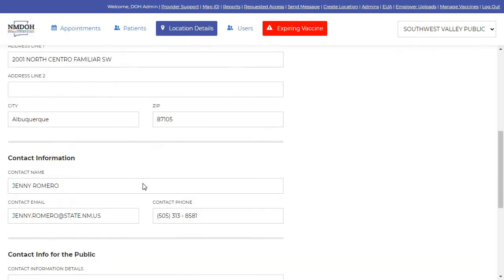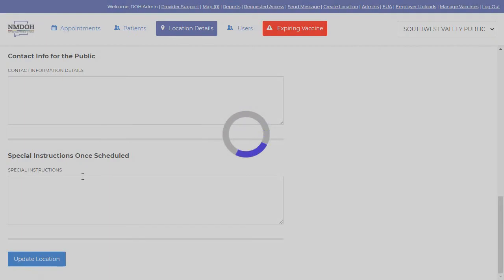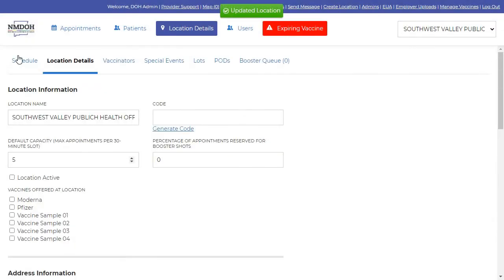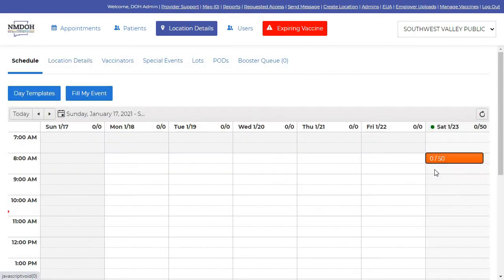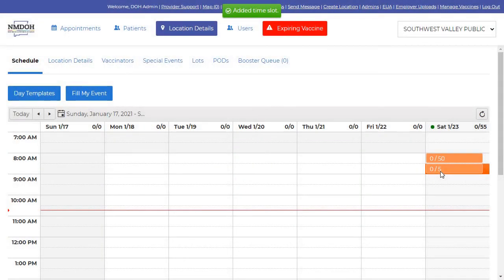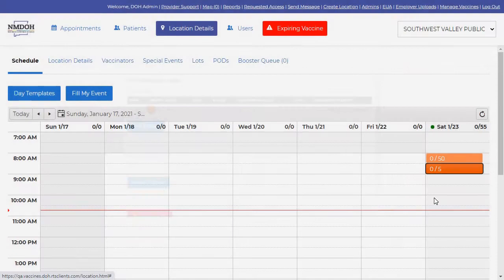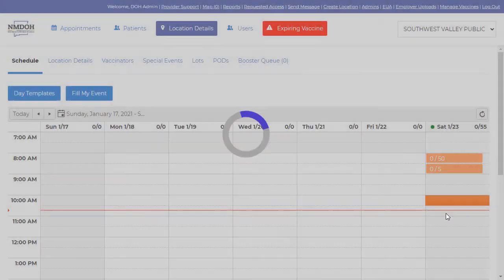So let's go ahead and see how that works. I'm going to scroll to the bottom of the page, click Update Location. Now this information is saved. So when I come back to my schedule, by clicking the Schedule button next to the location details, you'll see when I add availability, I only have 5 spots, and if I explore this a little bit further, you'll see they're all reserved for initial capacity. So let's add a couple more spots to the day here.